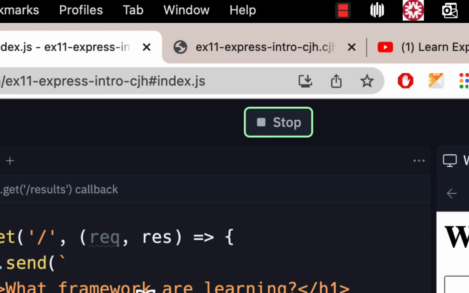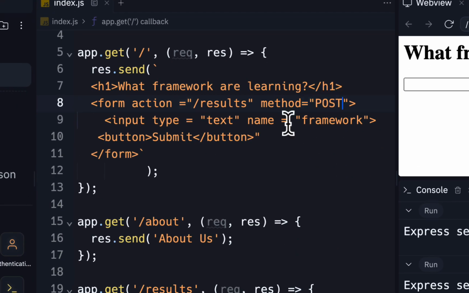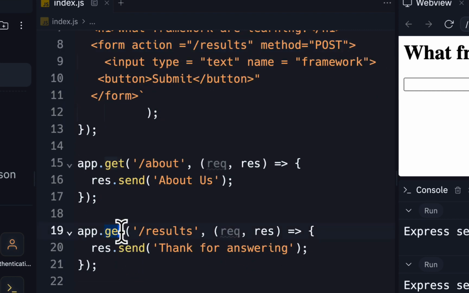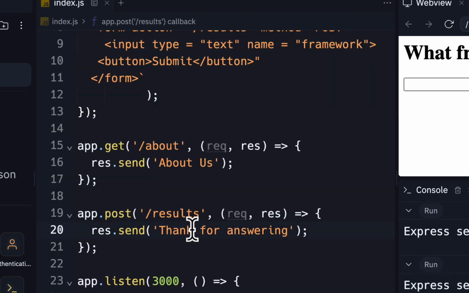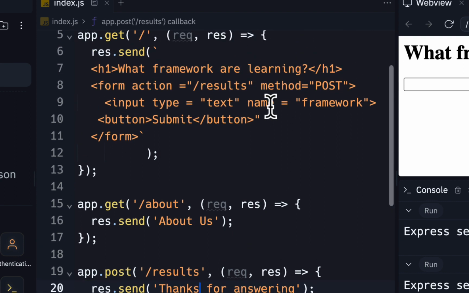So we could go back here. Let's change this to post. And then we have to change the result to post. And thanks for answering. I'll change that. I had a quote up there by the button. Oh, there's an extra quote here by the button, and there shouldn't be one there.